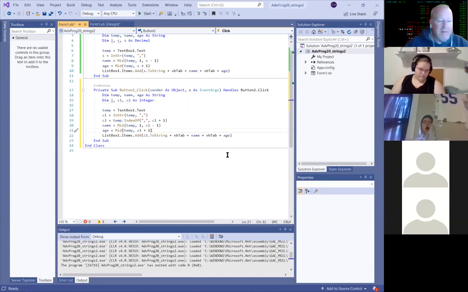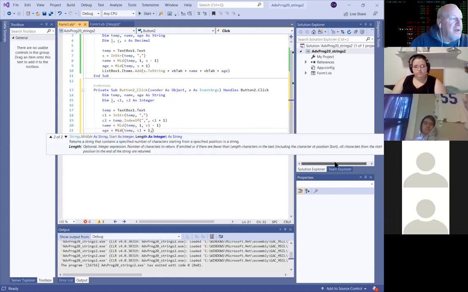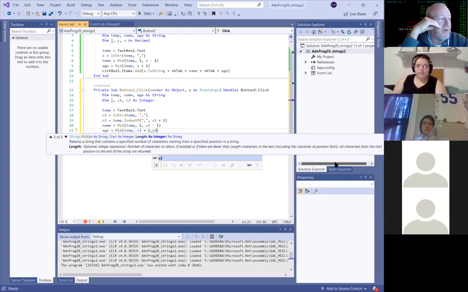So there's name and there's age. But here's where we're going to run into a little bit of a problem, because on age right here on the Mid, we tell it where to start, right? But we don't tell it where to end, because now it goes all the way through the end of the string, right? So now if I put C2 in there, will it stop there?